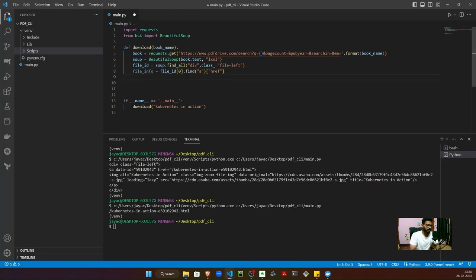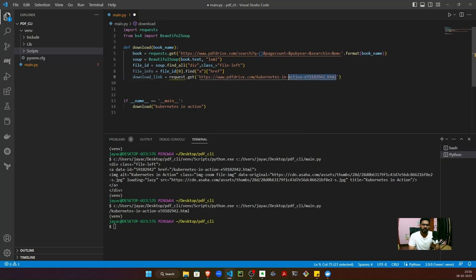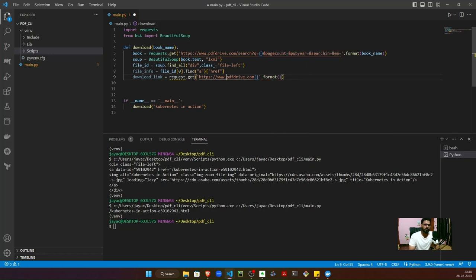So let's call this the download link, where we have the download button. Let's call requests.get and let's pass this URL. But instead of the endpoint that we have, we will be passing this dynamically whenever we call this. Sorry, my bad, it's requests. So we are going to pass the file info to pass the URL dynamically through this book name as this process proceeds. So let's see what this download link has to return to us.